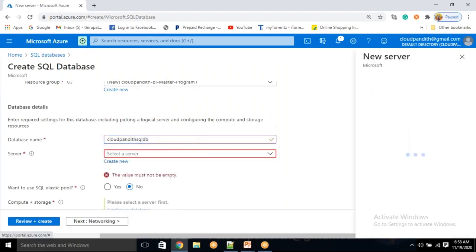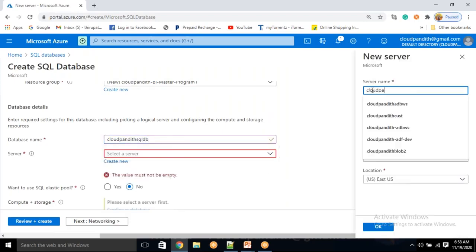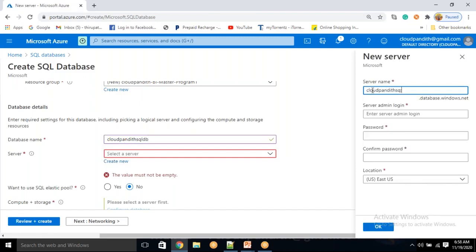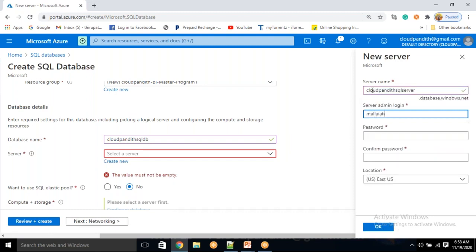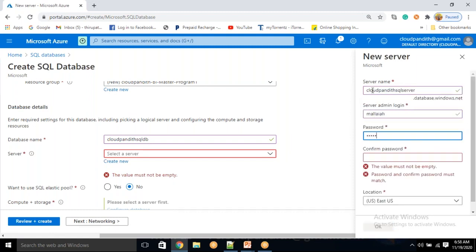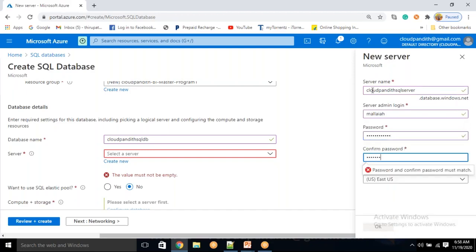Just create the server. Cloud Pandit SQL server, so I'm just providing my name here. Okay, just provide the password. I'm launching this in East US West. Just click OK.